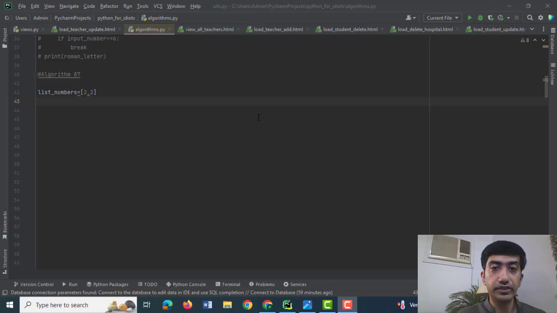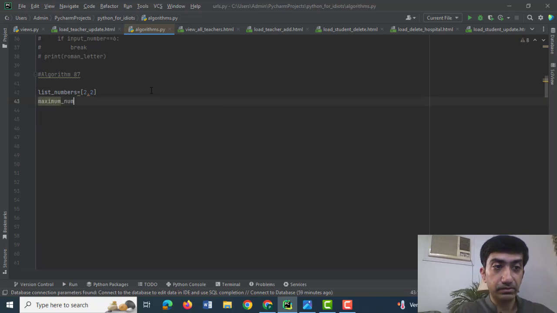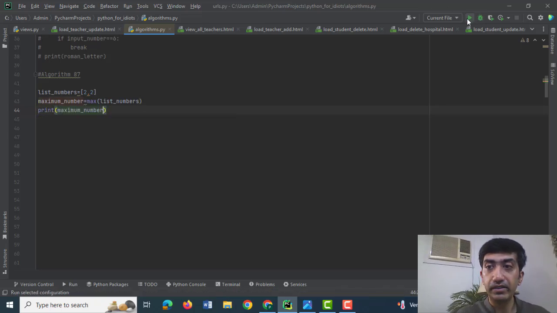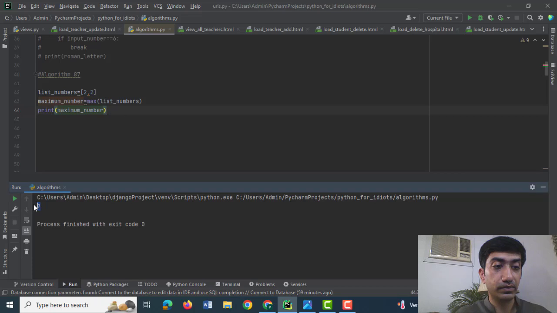Okay, so this is our first question. The list numbers is [2, 2]. First we would find out the maximum number. We would use the max function and pass in the list numbers and print the maximum number. So our maximum number in this case is 2.